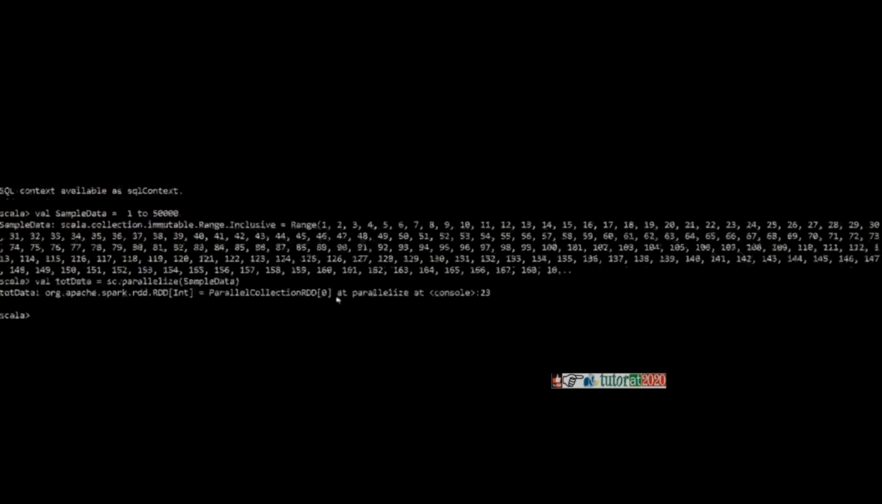Now, if you observe what has happened here, what is the data type of totalData? It is a Spark RDD. This is an RDD of integers, since the values that we are storing in this are integers. So this is how you create an RDD out of the data that is present in memory.